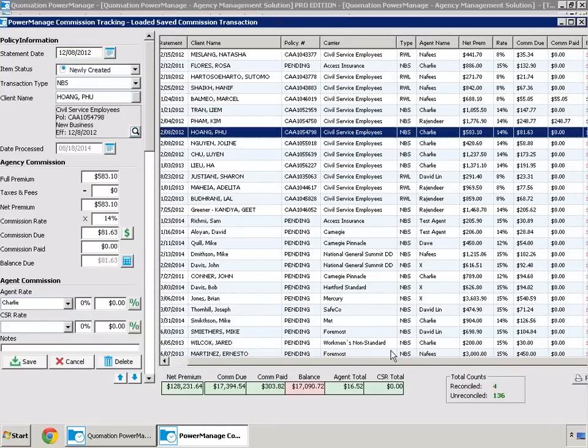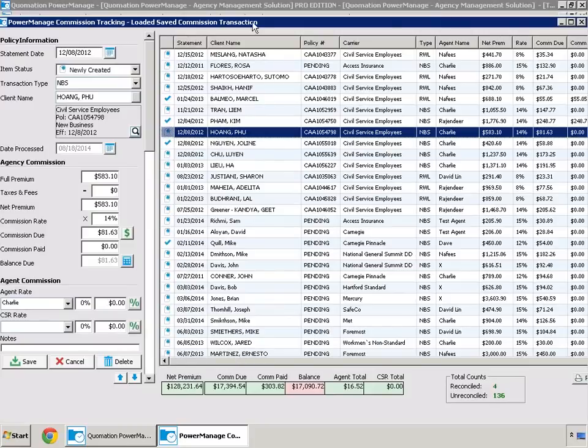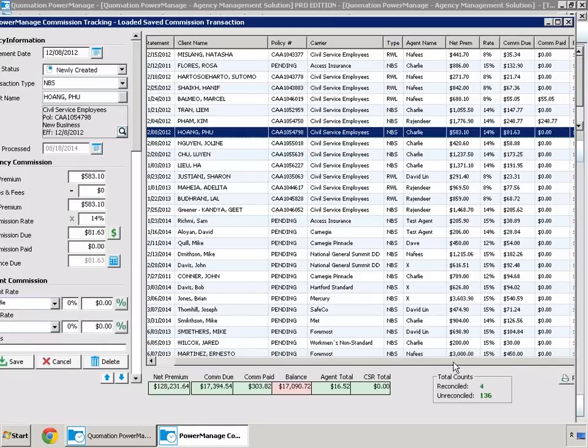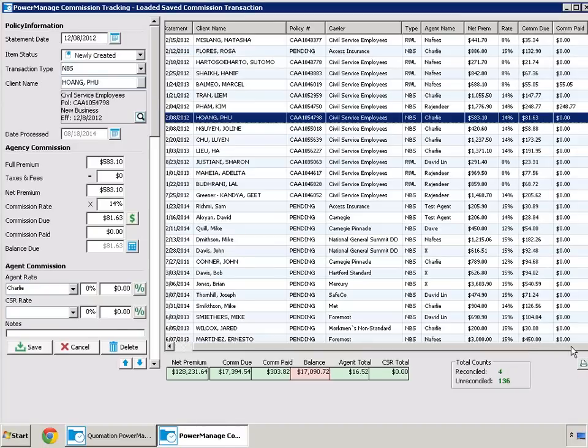Now with this report, I'm able to see who the policy is with, the policy number, carrier name, the net premium, commission rate, commission due, commission paid, and then you've got a balance over here, which looks like it's kind of getting cut off there. So the balance is going to just show us what is left to be paid. And so down here at the bottom, you'll notice the net premium, commission due, commission paid, total balance, and then the agent and CSR total.